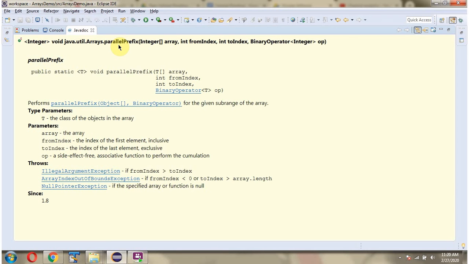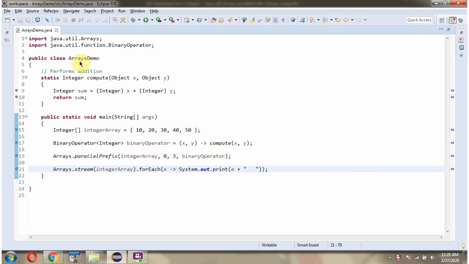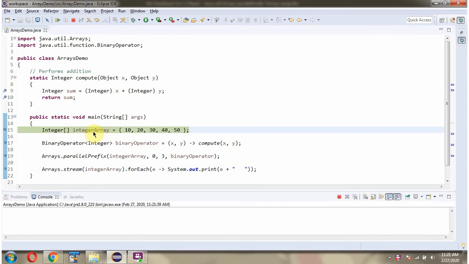In this video tutorial I will explain the parallel prefix method of the Arrays class, which accepts an integer array, from index, to index, and a binary operator. Here I have defined the class ArraysDemo. Here I have defined the integer array. Then I have defined the binary operator.